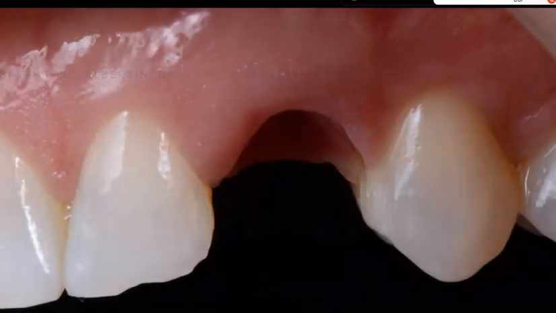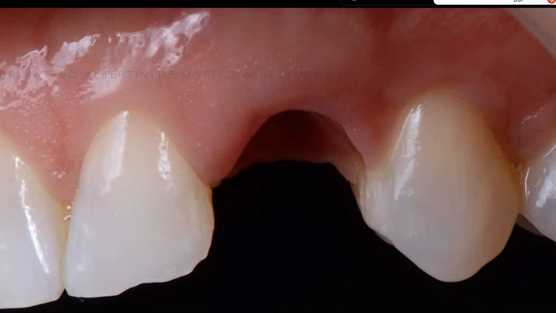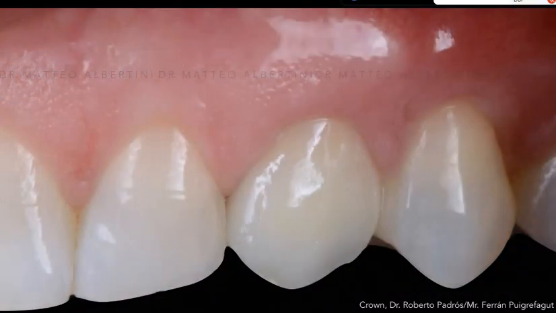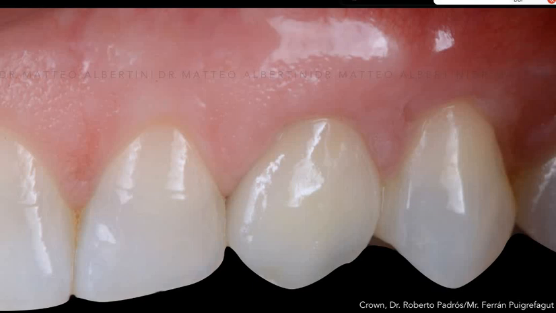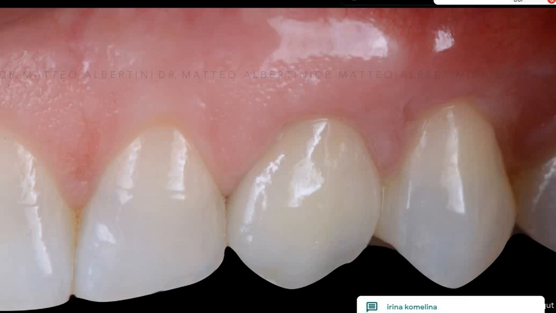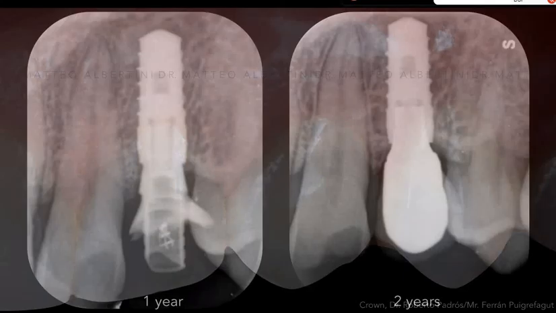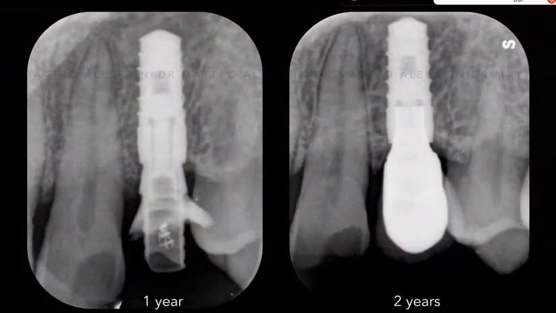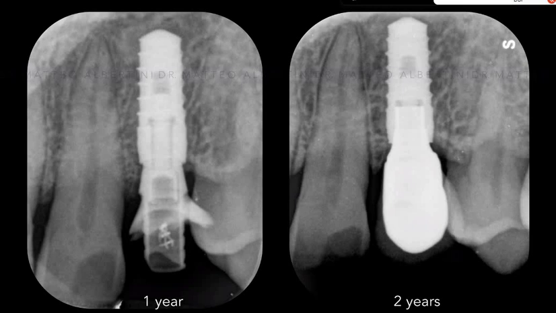So in these cases, it's pretty easy to get these full papillae, a nice shape of the mucosal margin, and to deliver to the patient a crown that is similar to a natural tooth. So here you have the radiograph at 1 year and the follow-up after 2 years.